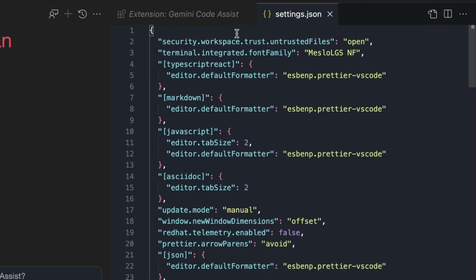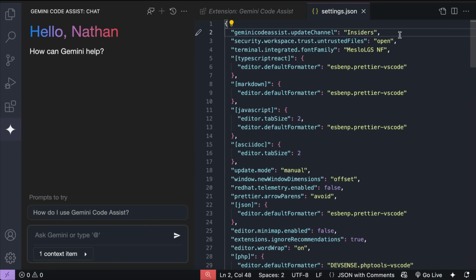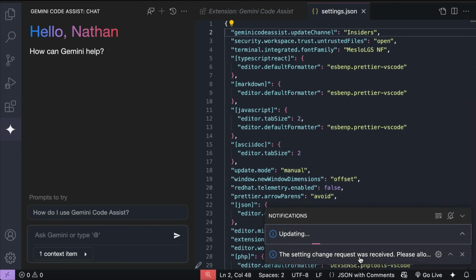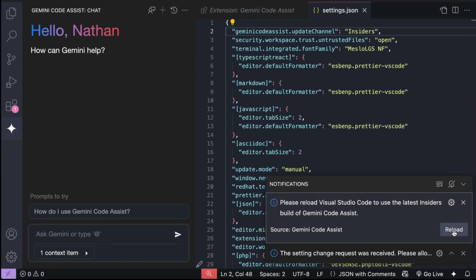And in this file, you can paste the config copied from Gemini Code Assist previously. And that's it, now save these changes, and you will get this updating message as shown here. Once the upgrade is finished, click Reload here.